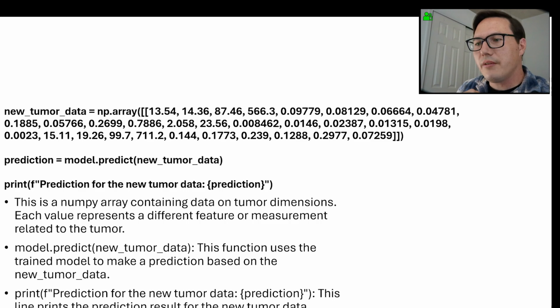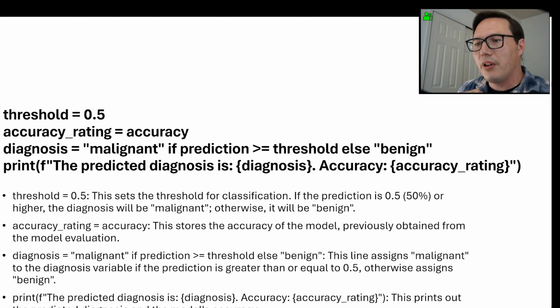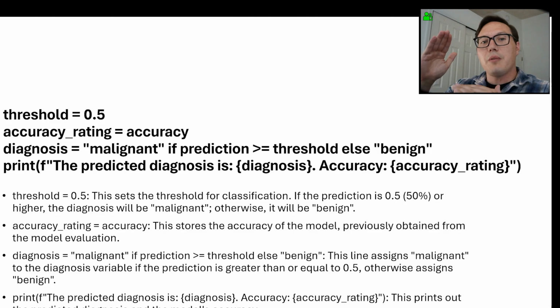So if we Shift Enter, let that go, it's going to show our next cell, which is where we're creating the parameters for its final test. Now, its final test is going to have a threshold of 0.5, which means 50%. So if it's above 50%, it's malignant. If it's below 50%, it's going to be benign.